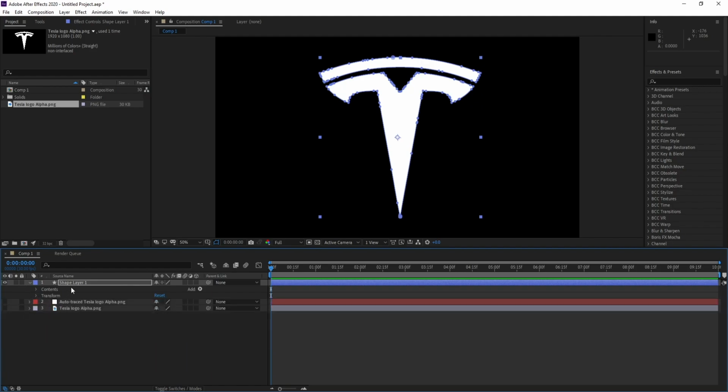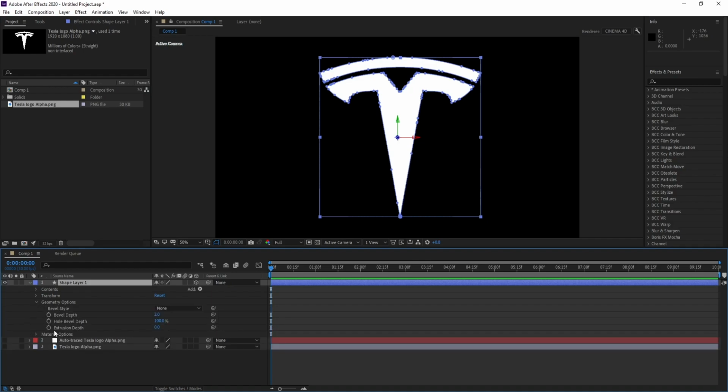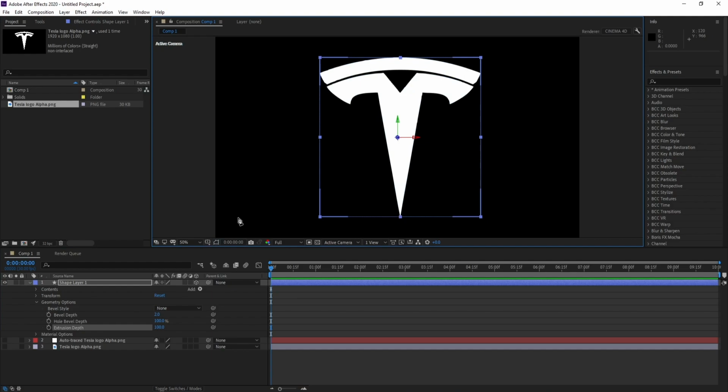Now I'll go to the shape layer again and add 3D here. Check this, and if you don't see this, you can go to the switches here and just click to see this. So now we have a Geometry Options. Open it and I'll go to Extrusion Depth and change the extrusion depth to 100. And now we have a 3D logo.